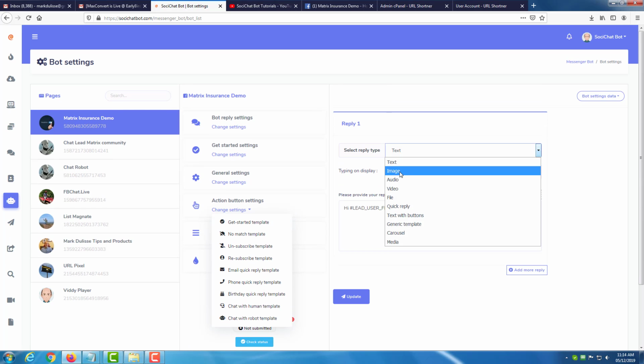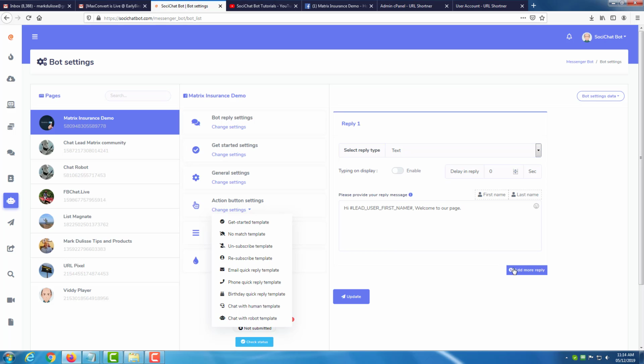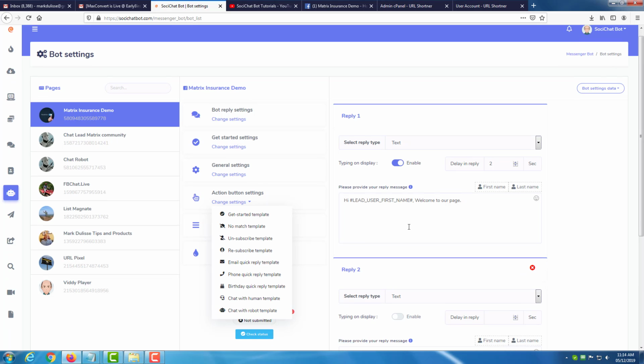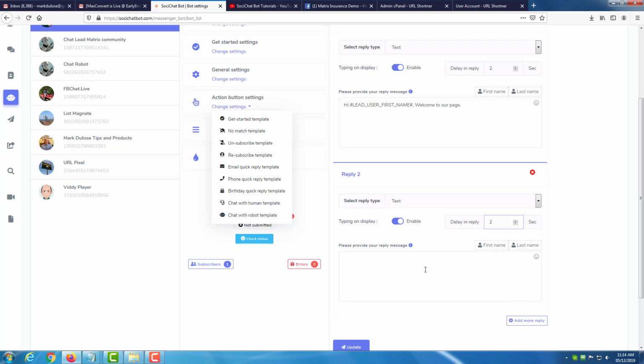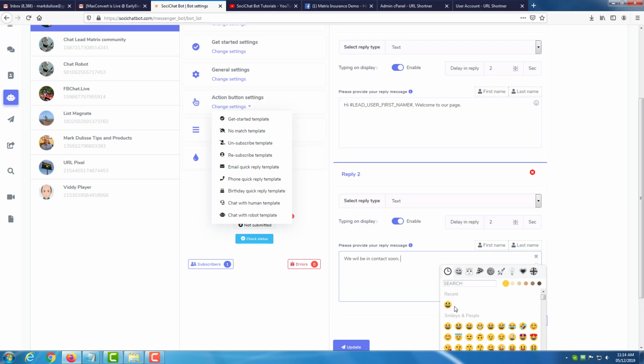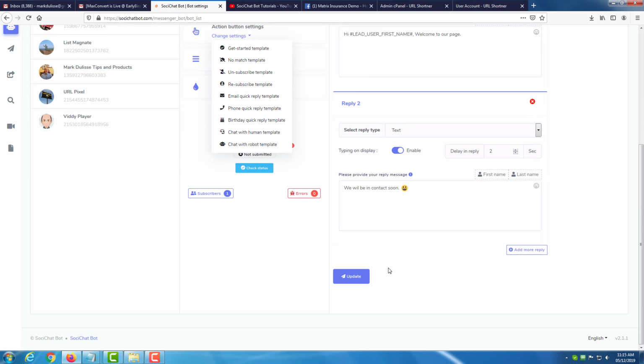You can do a lot of different things. You can reply with an image. You can have up to three replies in one sequence, and you can have it look like a real person. 2 or 3 seconds. Hey, welcome to our page. You can add another one, and you can send all kinds of different media and templates and all kinds of cool stuff. All right. Look like a human visitor. We will be in contact soon. All right. Put an emoji or whatever you want. Okay. There we go. And update.